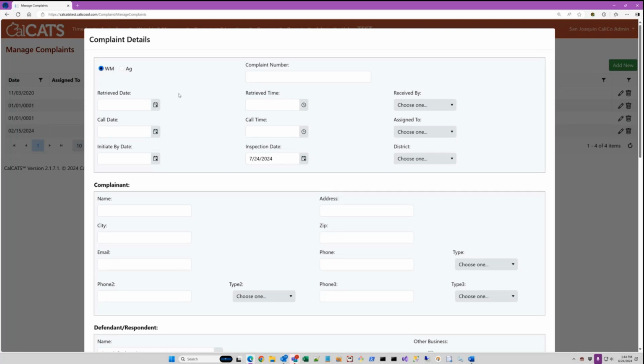The complaint form itself changes depending on whether it's a weights and measures complaint or an ag complaint. We're going to default right now to a weights and measures complaint. The top section is information about the complaint, when it was logged, when the call came in, who took the complaint. We do not at this point generate unique complaint numbers, and that's because all of the counties that we're working with already have a complaint logging system. And the only thing they use this complaint form for is to register the complaint so that it will schedule an inspection for them. So you can enter the complaint number from your current complaint logging system.